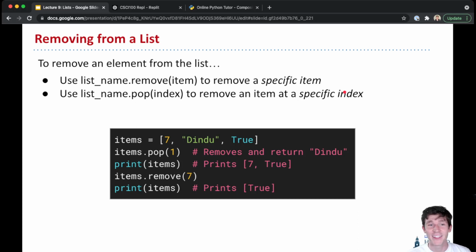Now that's how to add things. What if you want to remove them? There are 2 main ways to remove items from a list. You can use the remove method of a list, which is when you know exactly which item you want to remove. Or you can use the pop method of a list to remove an item at a specific index. So here, items.pop(1) is going to remove from the list whatever item is at index 1. So here it's dindu.